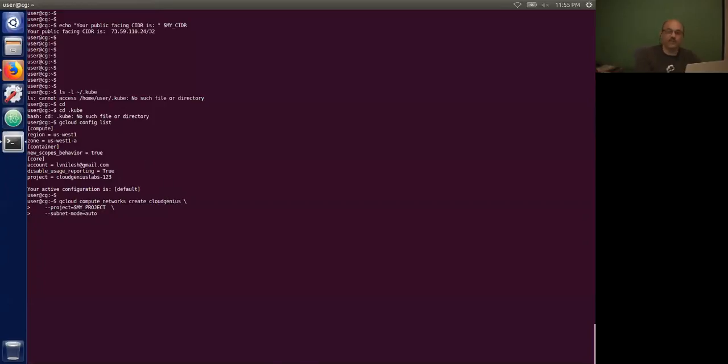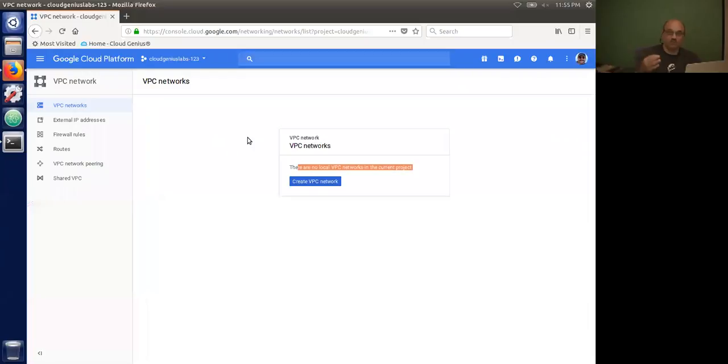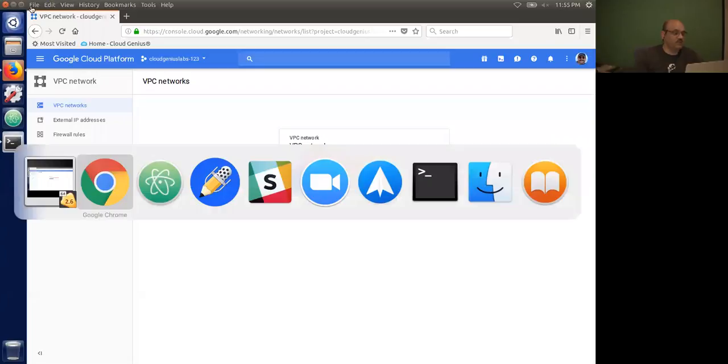The name will be Cloud Genius. And it will create a VPC directly right here. It should show up. It takes about a few seconds. And then we'll proceed forward.